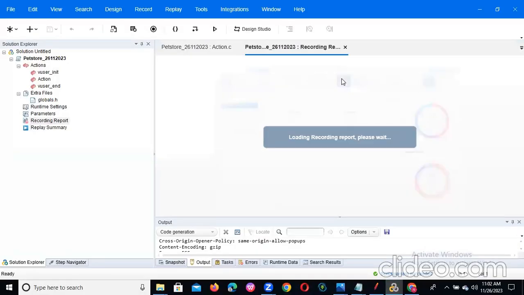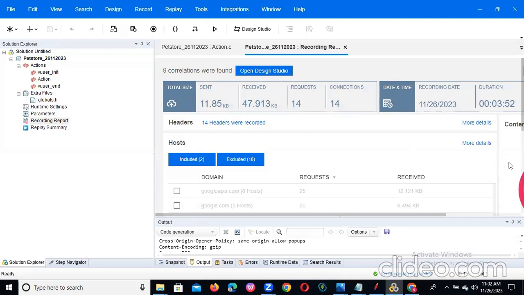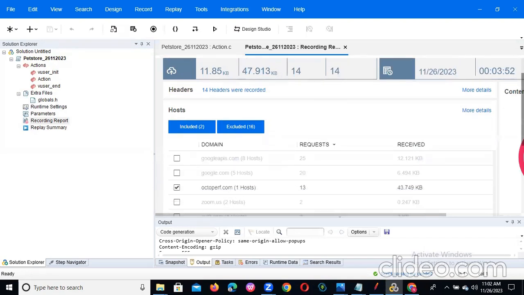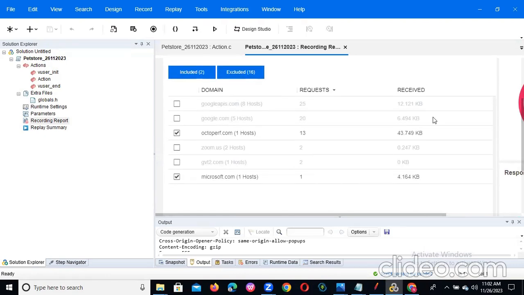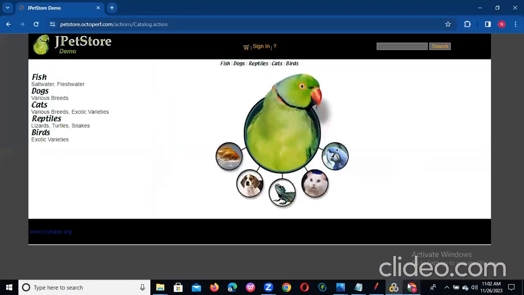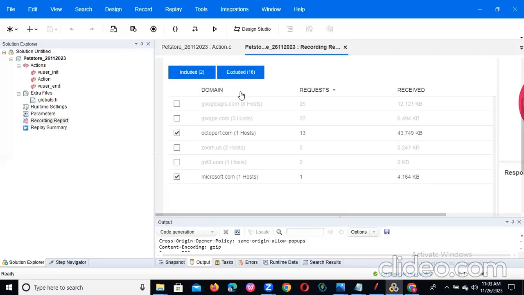Now you can observe here. Actually, these are the domains. So Microsoft.com will also be there. Octperf will be there. So what is our URL? You can go here. Octperf is our domain. Apart from this, if anything is there like Google or any Microsoft, that is not our URL. So you can uncheck this.